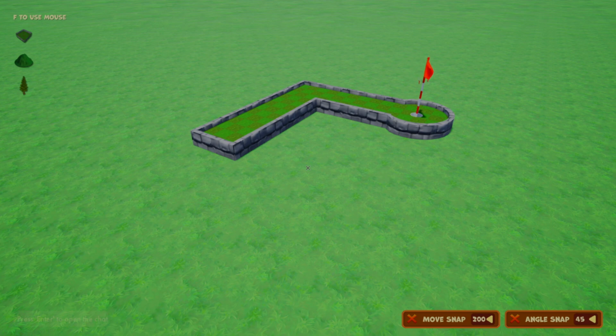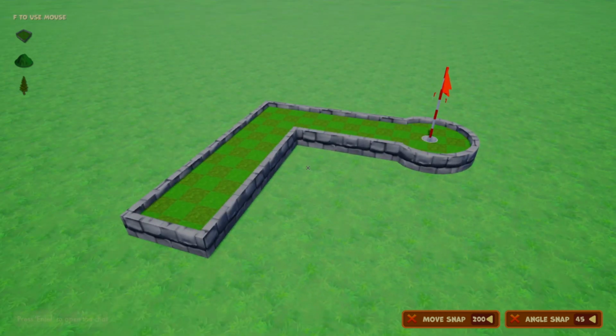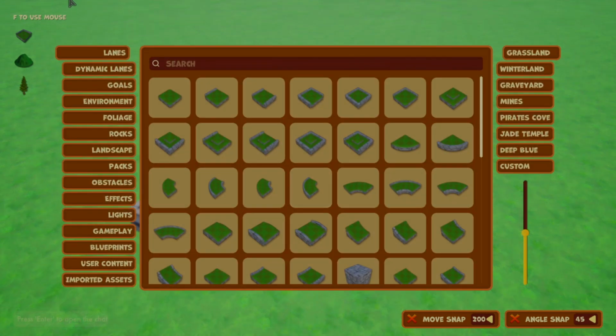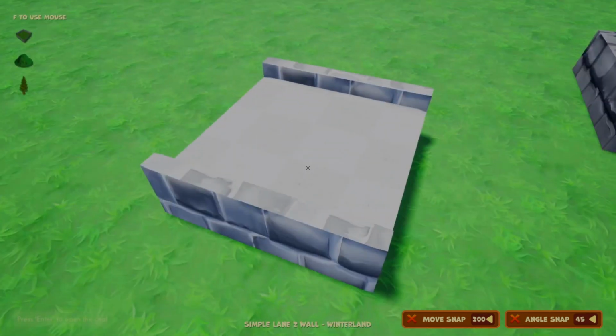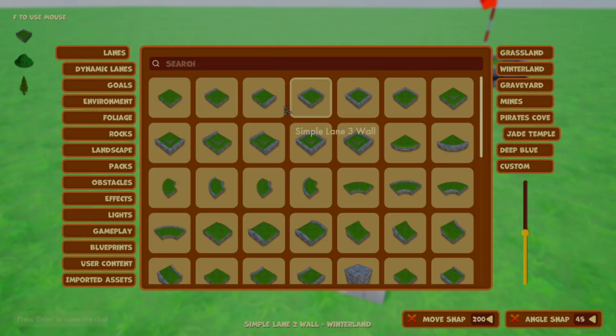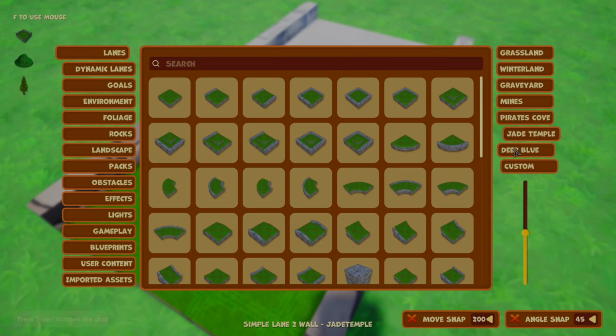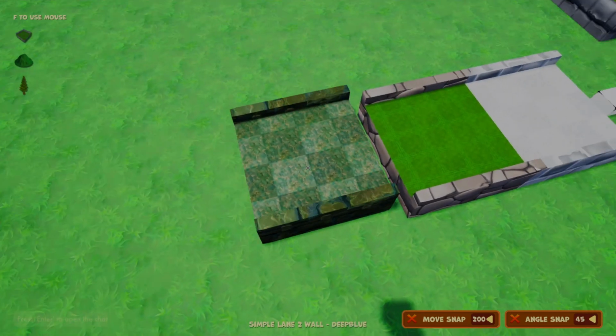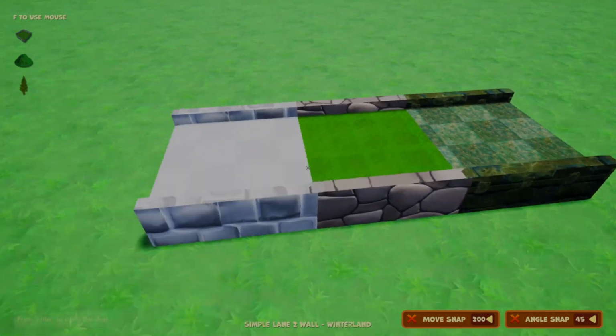So if you want to customize things a little bit further, right now we have our default grasslands, but if you'd like to change that, if you go into tab here, on the right we have all of our different themes that we can choose from. Those are all maps that come with the game pre-made, so you can just select one. Let's do, for example, Winterland. The icons will not change in the menu here, but if you have Winterland selected and you select a lane, you can see it has the Winterland textures. Same with Jade Temple and Deep Blue. You can see they have the textures of those maps.